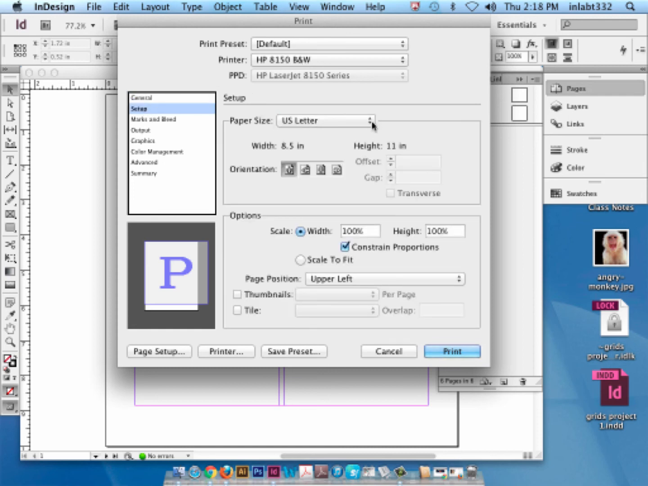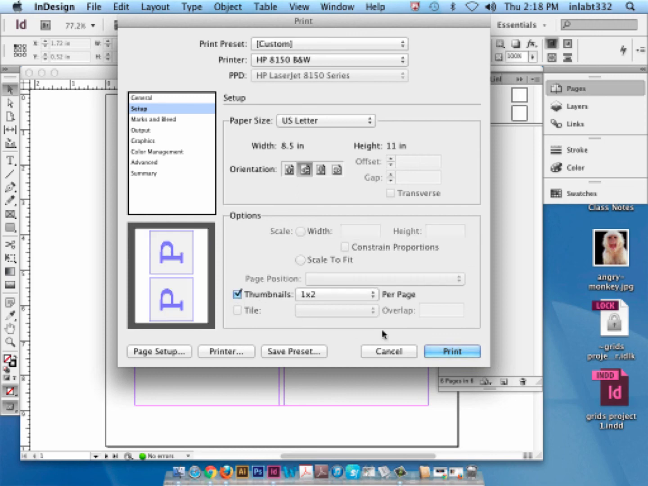I'm going to go to Setup, and I want this to be a letter size document. Okay, so there's General and Setup. Now, I'm going to print thumbnails because that's what we're going to be sketching. Is it almost time to go? Yeah. Okay. 2 minutes. Oh, geez.